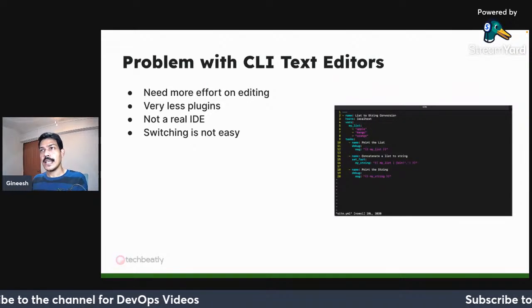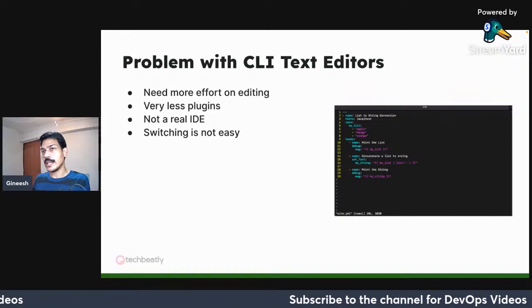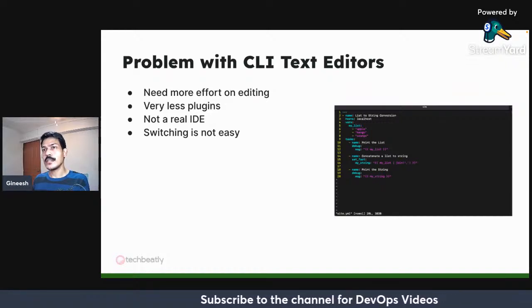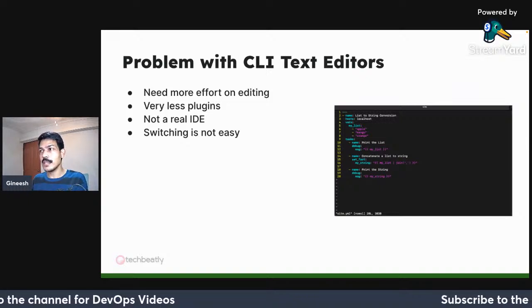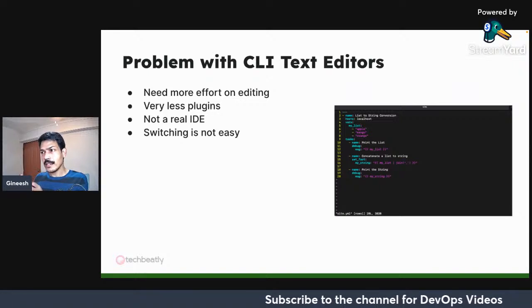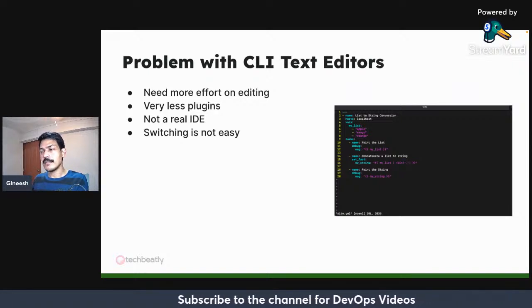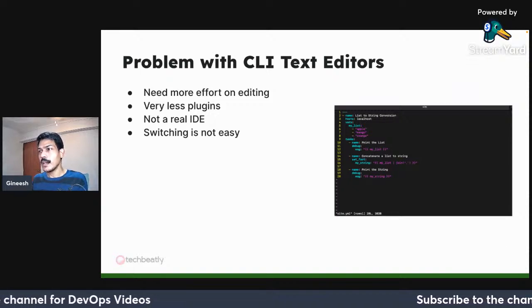Next thing with the CLI editors, of course, the only option is CLI like Vim or Nano. Then the issue is, yeah, we need more effort on editing. Very few or fewer plugins available. We cannot call this a real IDE or a real text editor. It's not easy. If you put some space or extra space or some tab, it won't be really visible.